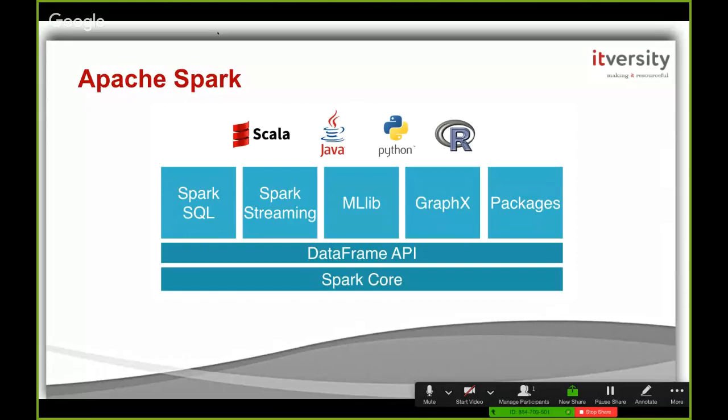Data frame API. This data frame API provides transformations and actions. So SQL and all the other libraries would also use this data frame API. Spark SQL component acts as a library on top of Apache Spark.